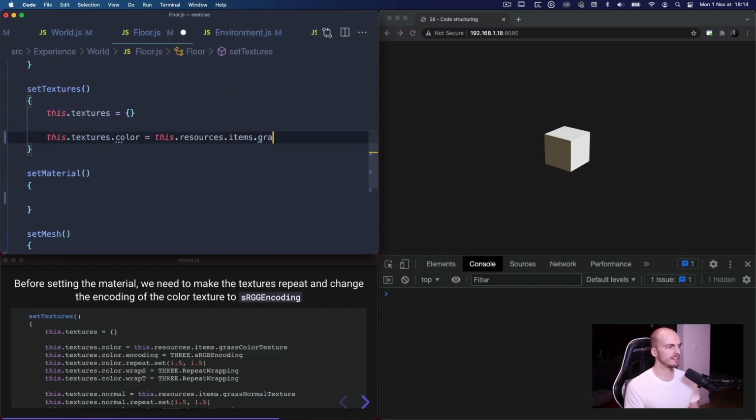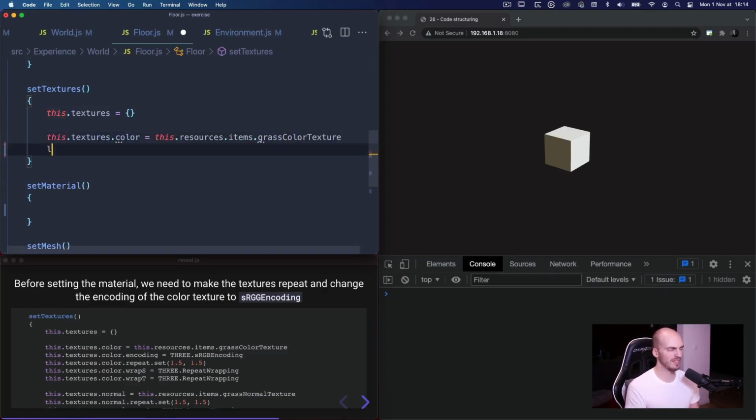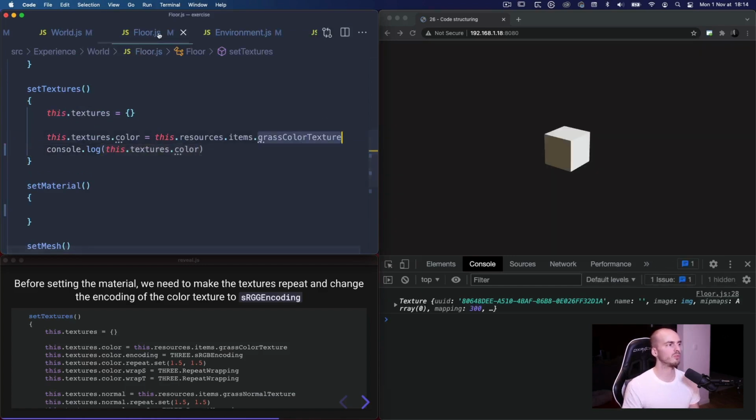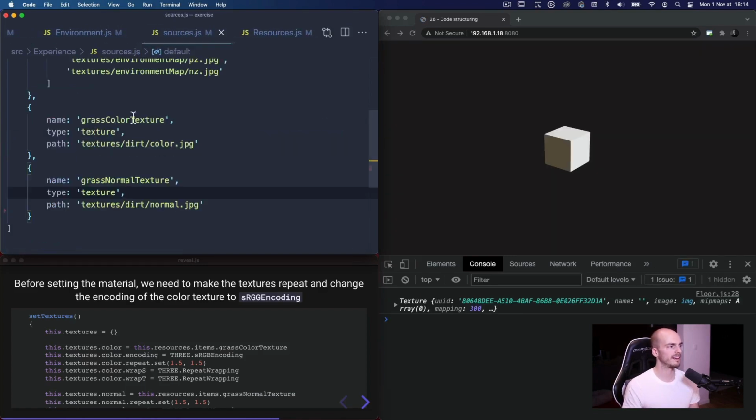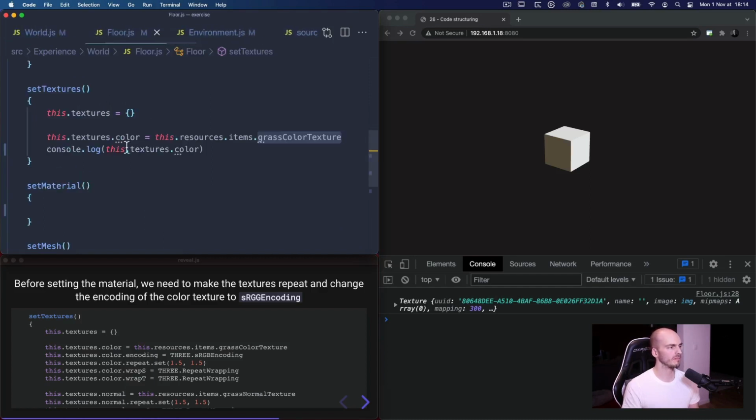Items, grass, yes, it's more dirt. I forgot to change it. Anyway, color, texture, and we can just check that we get the texture that we want. Yes, and the name here is the one we chose there. Grass, color, texture, and you can change the name if you want. On that color, we need to do some stuff.